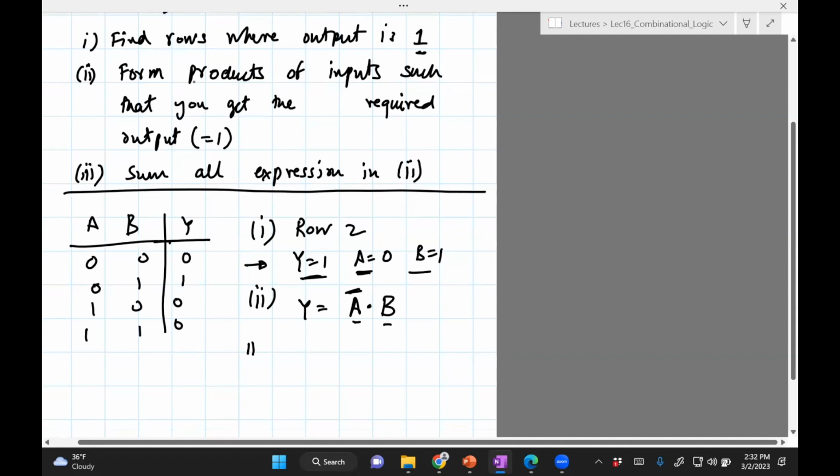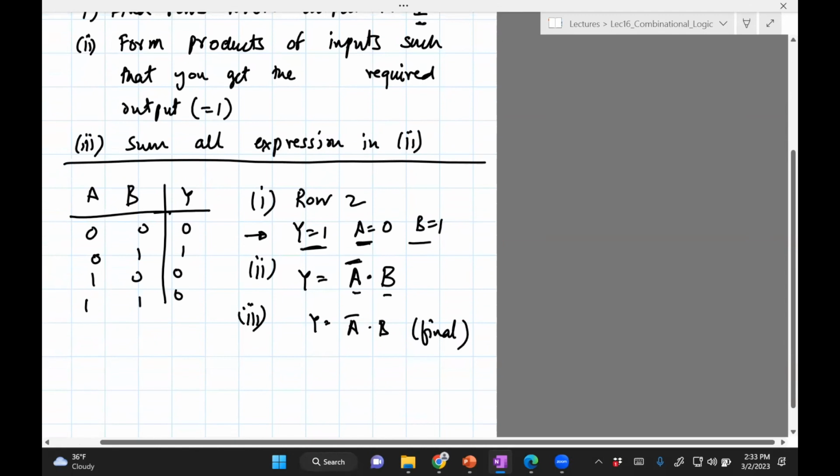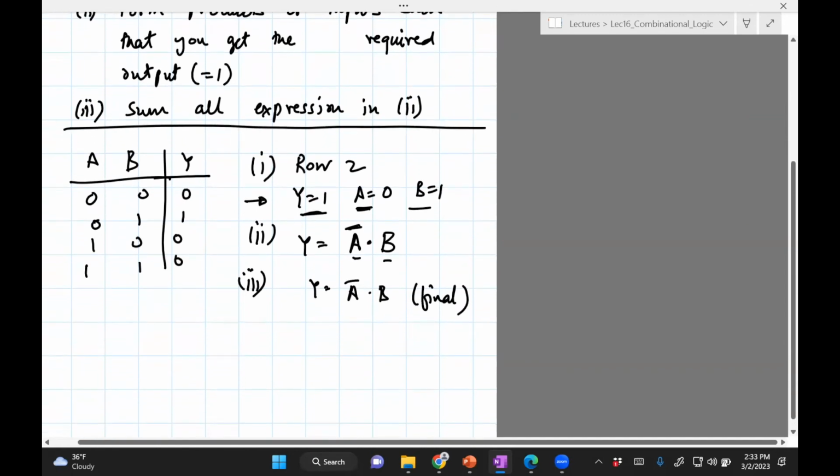And the third step is to sum them up. Now in this case, there's only one row which is 1. So there's nothing to sum. But if there was another row which was 1, then you could have another expression and then you sum them up. So this is the final expression. There's nothing to simplify.